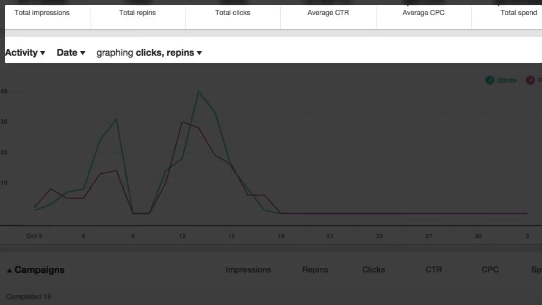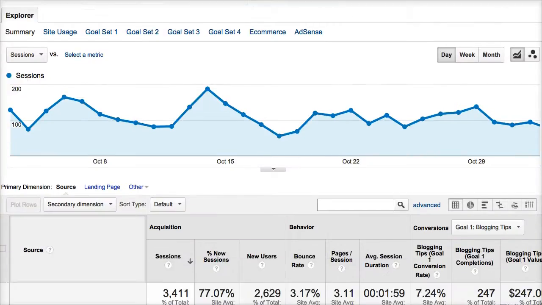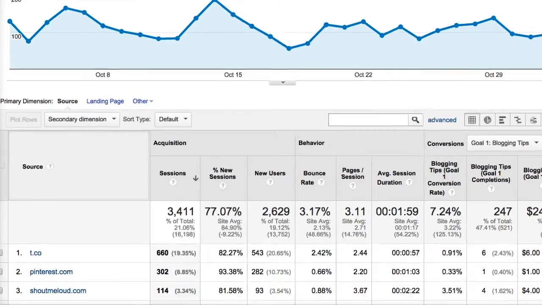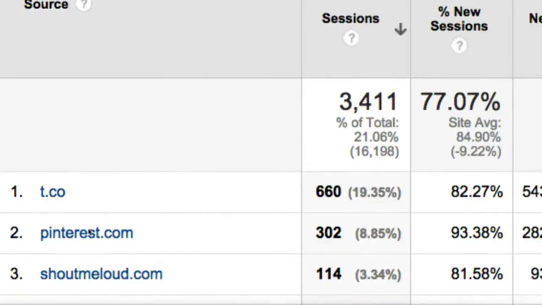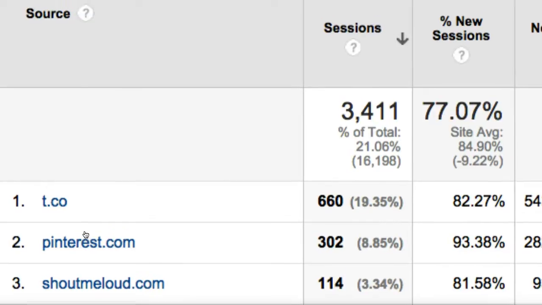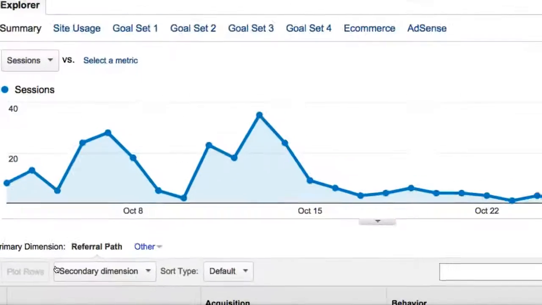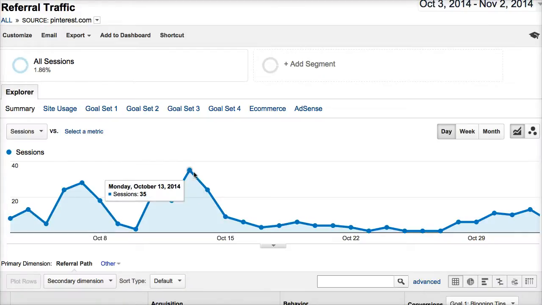So now let's just go over into Google Analytics just to see if I got a surge in traffic from Pinterest during the time when I was running the promotion. So over in Google Analytics, I can scroll down and see that Pinterest was my #2 referral of traffic for the month. I'll just click on Pinterest and see that this surge of traffic from Pinterest came around the same time that I was doing the promotion. So it was effective. I did get the traffic from Pinterest that I wanted to get.